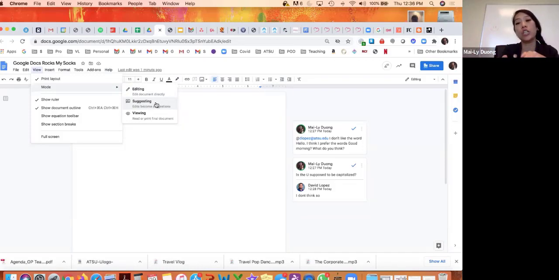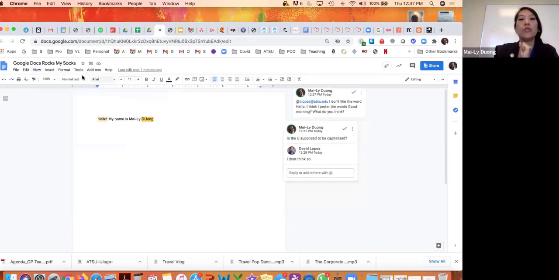So if David were to make a change to the document, like if he deleted a word and suggested a new word, it would actually do a strike through the word and then show the word that he's suggesting. So it's very similar to track changes. And then viewing allows users to only read and print. They can't make changes directly. And you can change that through the view option, or you can go over here and that option is still available on the upper right corner as well.